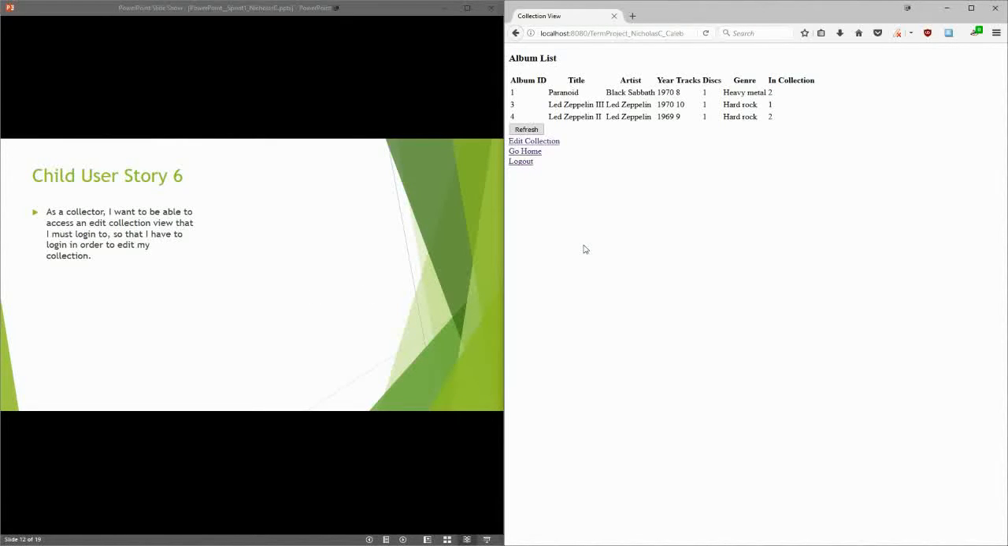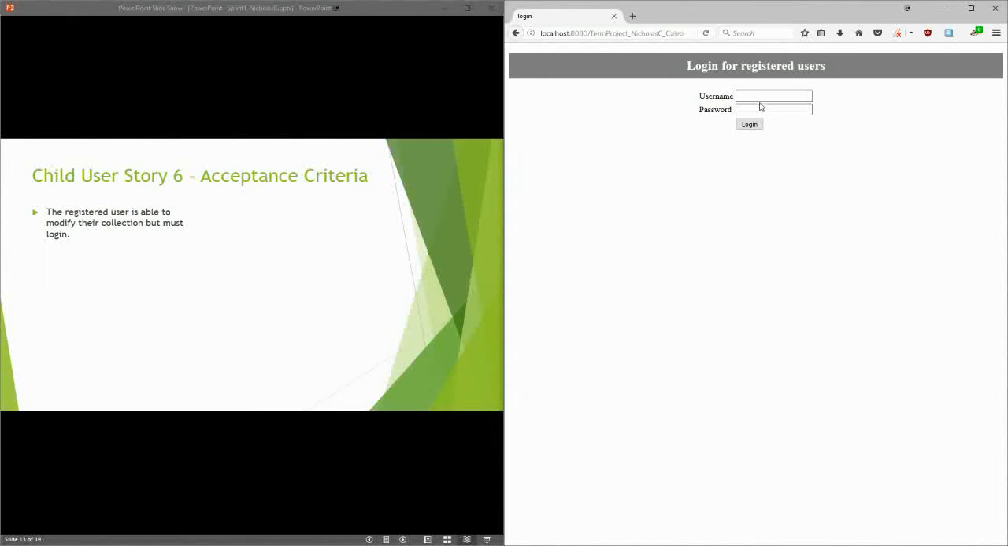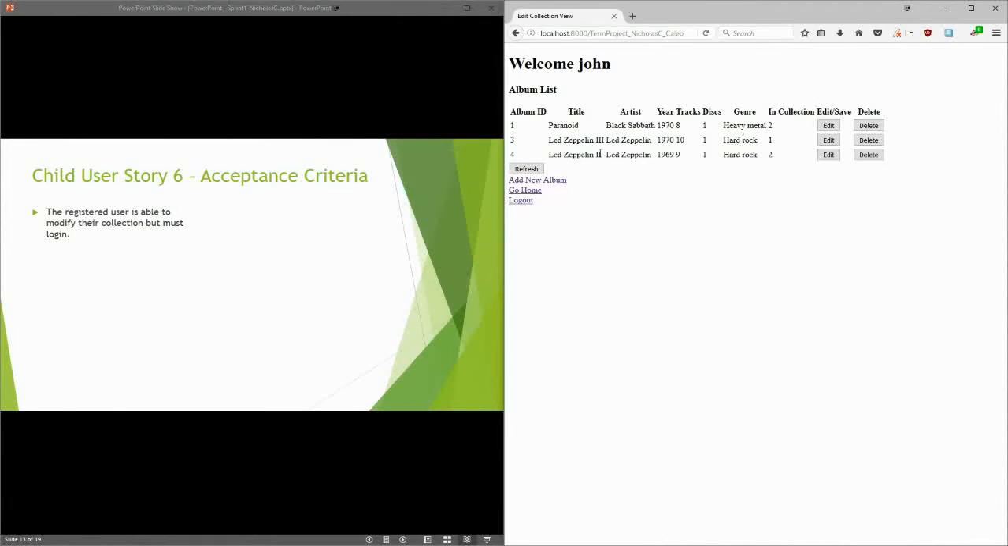Next, child user story. As a collector, I want to be able to access an edit collection view that I must log into so that I have to log in order to edit my collection. The registered user is able to modify their collection from this. So we select edit, we have to log in again. As you can see now, we can edit again and delete albums.